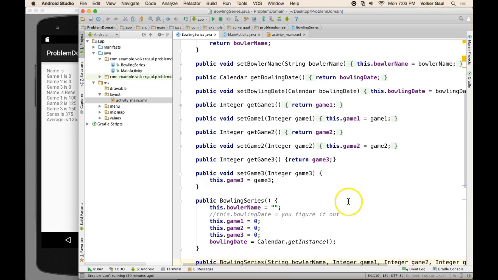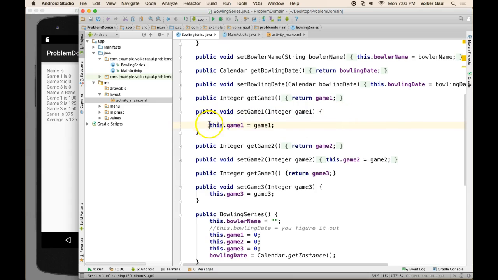Okay, so I'm going to say for game one, here's my setter. And by the way, I didn't put them each on a line like this. I think Java or Android Studio did that for me. But I want to change my setter. I'm not just going to blindly move this new value into there. I want to make sure it's legal first.